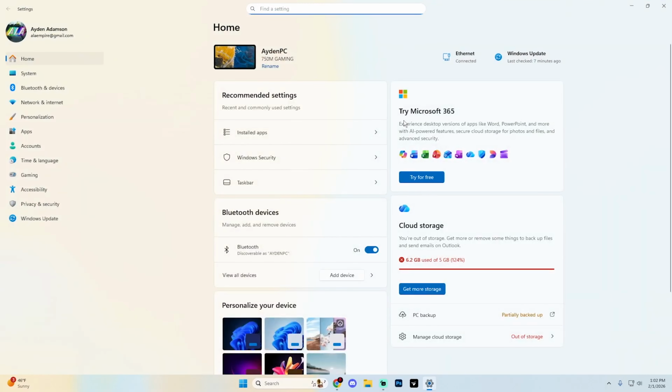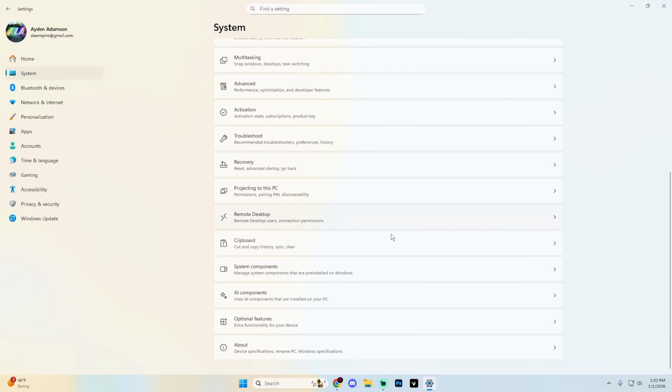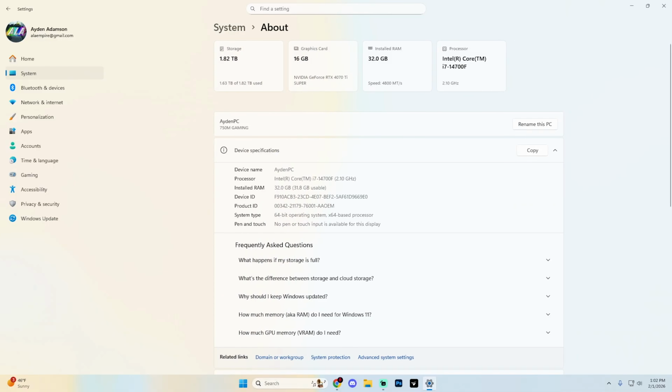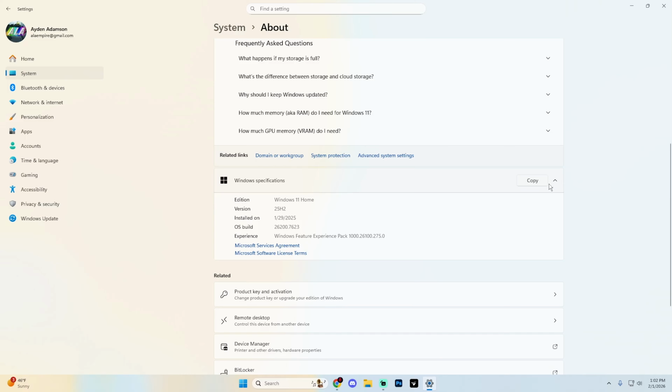Once you are in the settings, look on this left-hand sidebar and go ahead and select system. If you don't see it, just search for it. Scroll all the way down to the very bottom. You're going to see a little about section here, and open this up. Now on this about page, just scroll down specifically to the Windows specifications tab and go ahead and expand it.